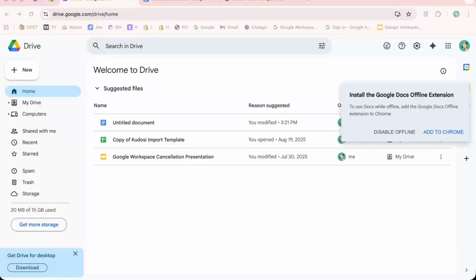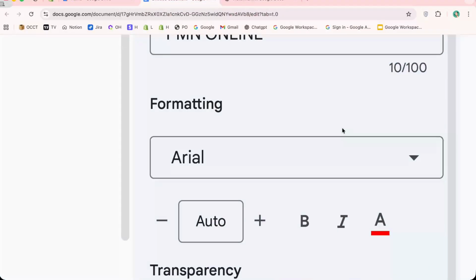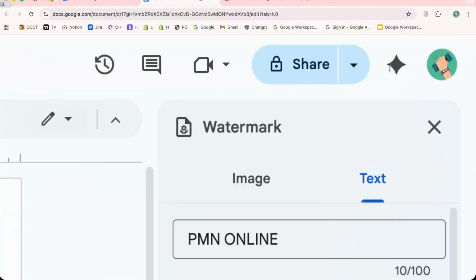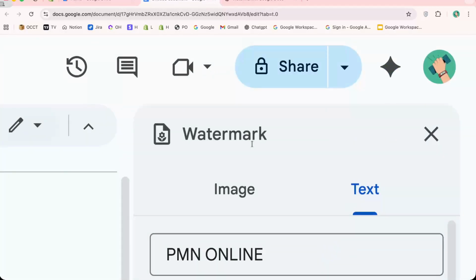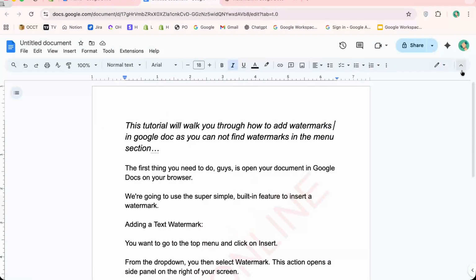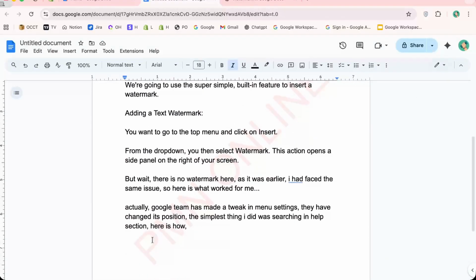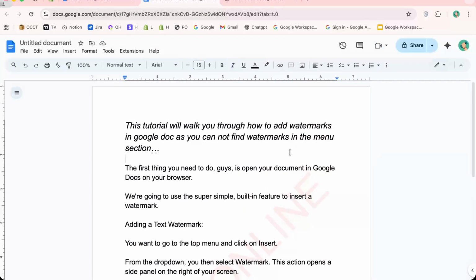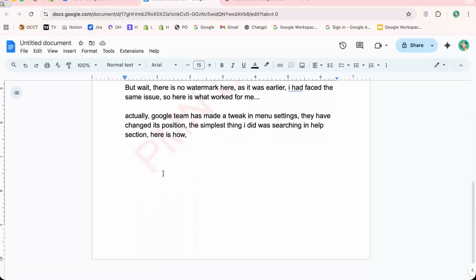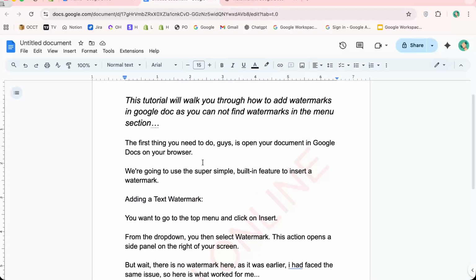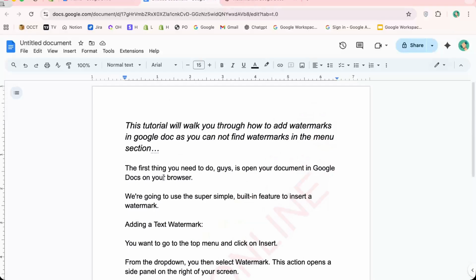Hi guys, here I will show you how to add a watermark in Google Docs. Whether you need to mark a file as confidential, draft, or simply brand your document with a logo like PMN Online, Google Docs has made this simple. Still, many users are facing issues as they don't find the watermark in the usual position in the Insert menu. So, I will show you how to overcome this issue.